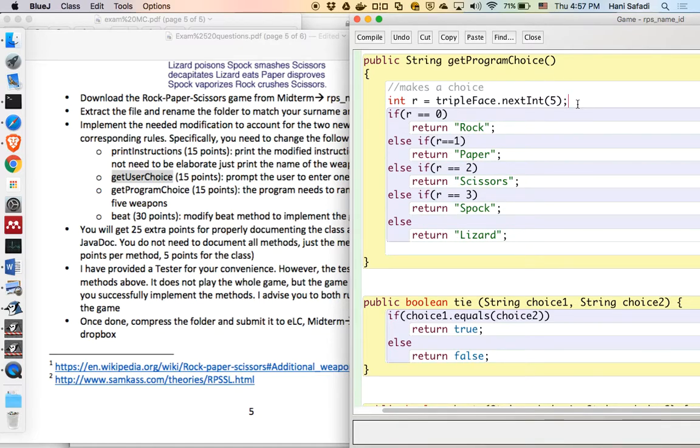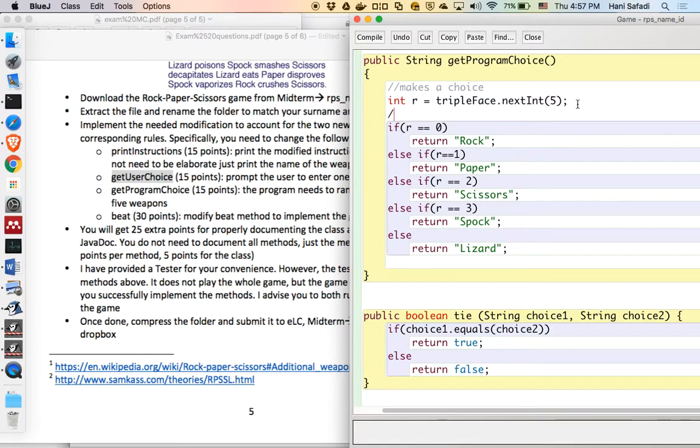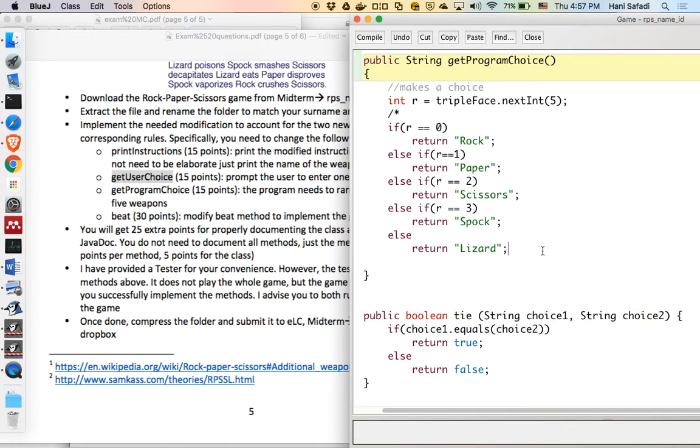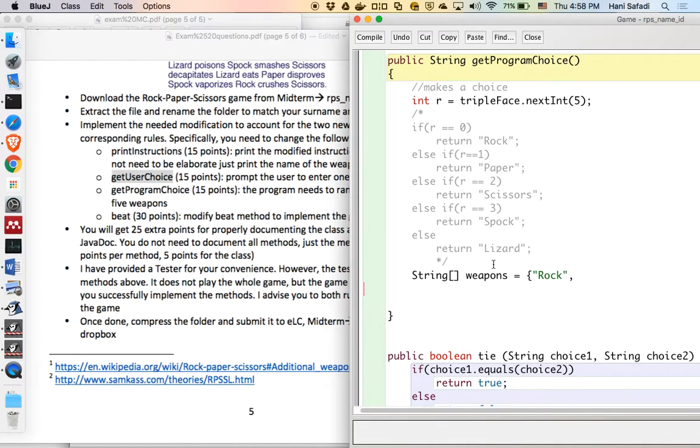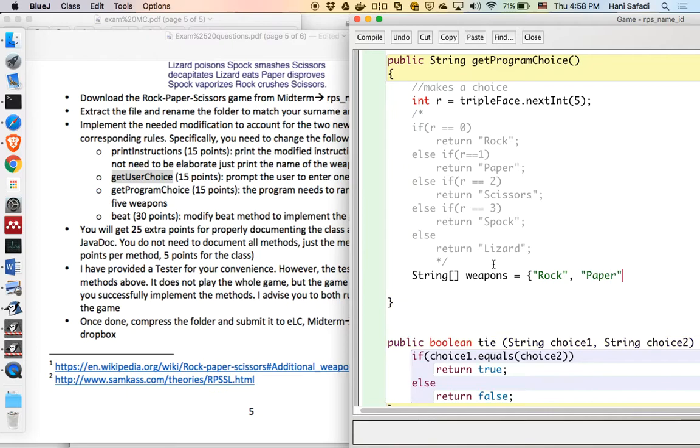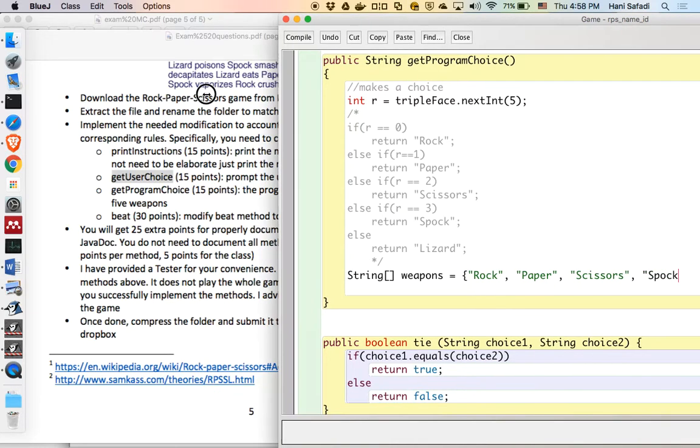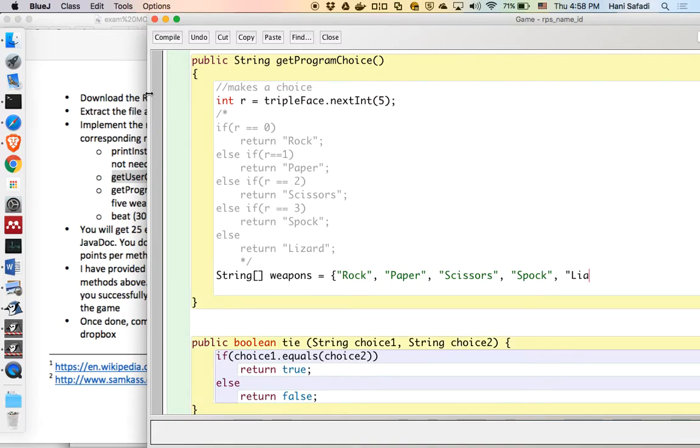All right, so let's do it in a slightly more concise way. I mean, this is perfectly fine if you just add 2 if statements. But since we were just talking about arrays and indexing, let's do it using an array. So right now we have 5 weapons, and all of them are strings. So what I'm going to do, I'm going to create a string array, put those weapons in this array. Okay, paper, and then scissors, Spock, and then lizard here.